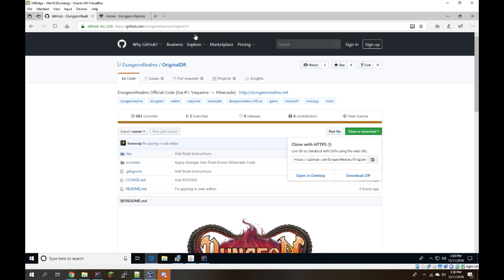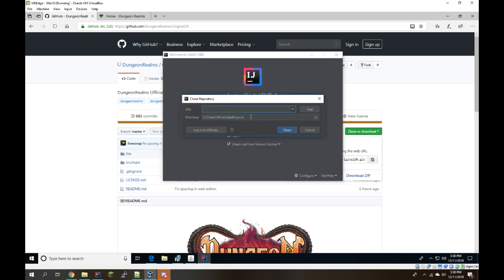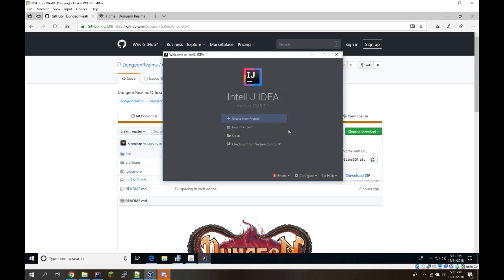So when you're on this original DungeonRealms code page, you click this green clone or download button, and then it gives you a link. This link you're gonna want to copy, and then just paste right there, and then click clone.